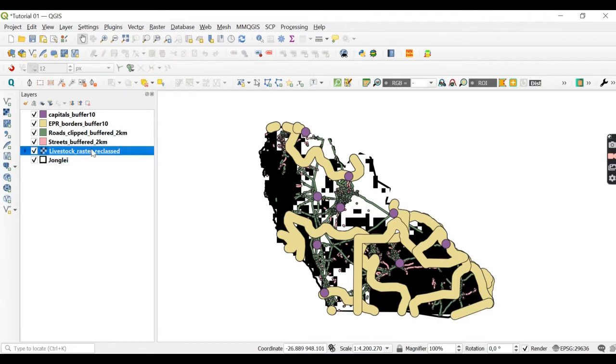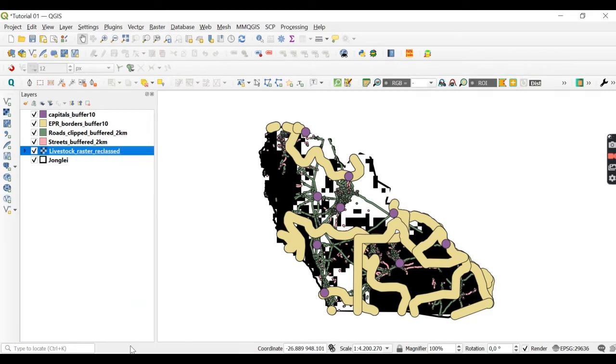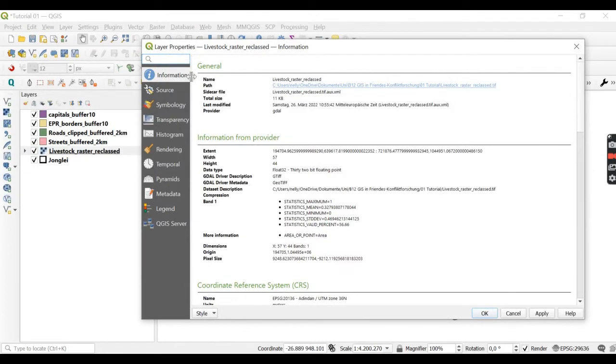To find out more about the pixel size of this layer, we can go and open up Properties. Under Information, we can see Information from Provider, and there we can find the width and the height of a pixel. Write them down as we will need them later.